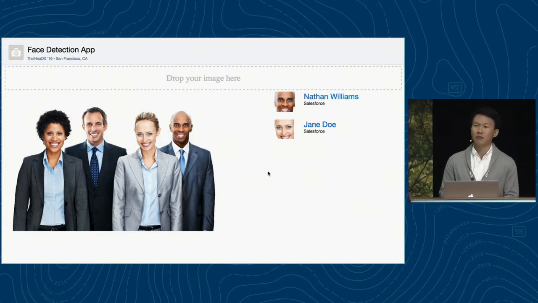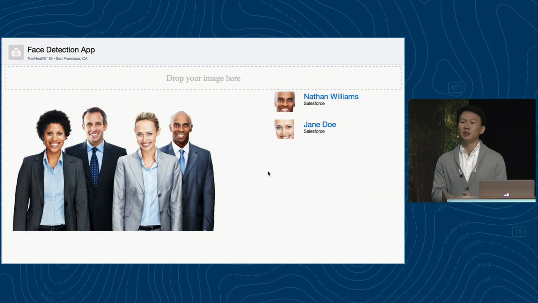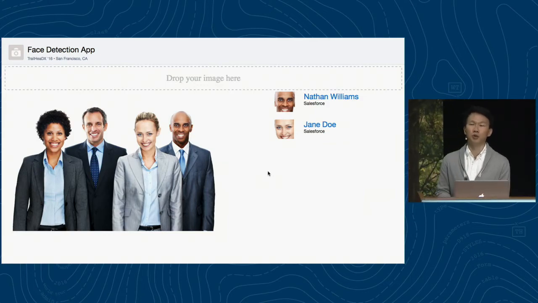But anyway, what I want to show you here is the first key point in my talk. Lightning is based on open source technologies. I built this using an open source JavaScript library called tracking.js. Salesforce has not yet introduced an image processing library, but you can go ahead and use existing open source technologies to build very powerful apps today.